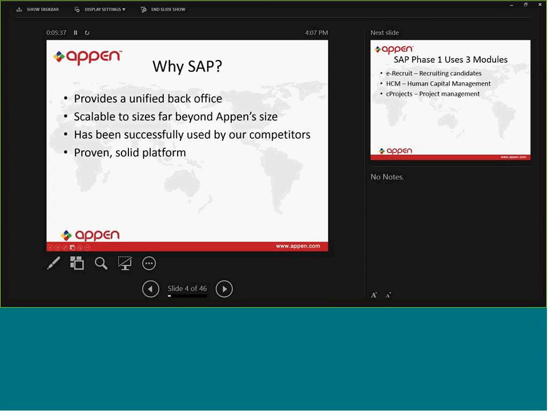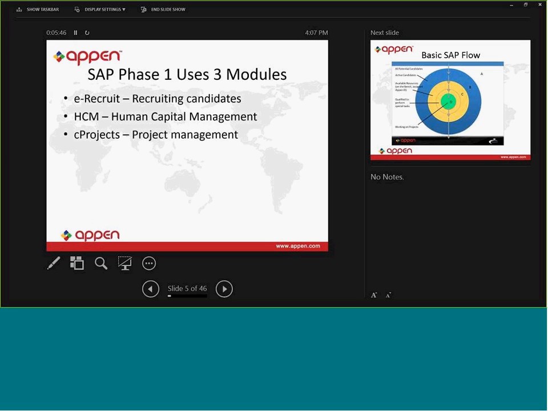SAP has been around for a very long time. It's German built. It's a proven, solid platform. In phase one, we made a decision that we would focus on three modules, and the objective was to better support our recruiting organization. These three components are here just to support the recruiting efforts initially.